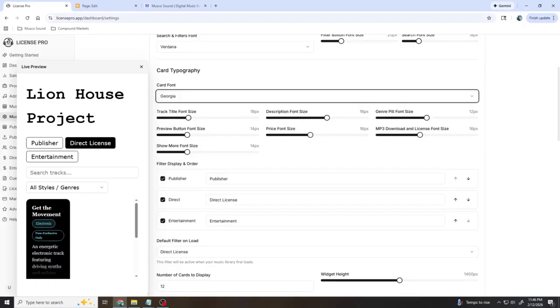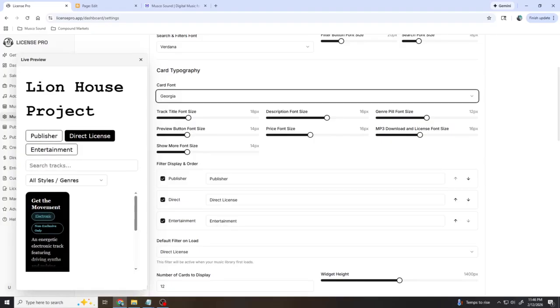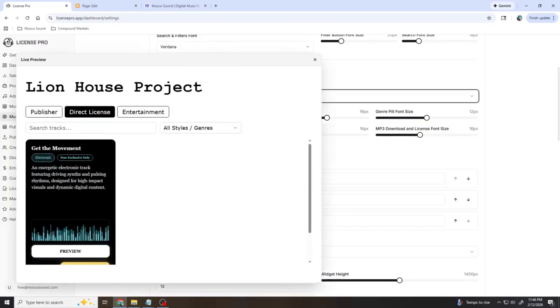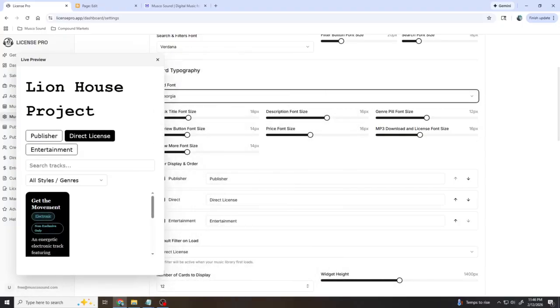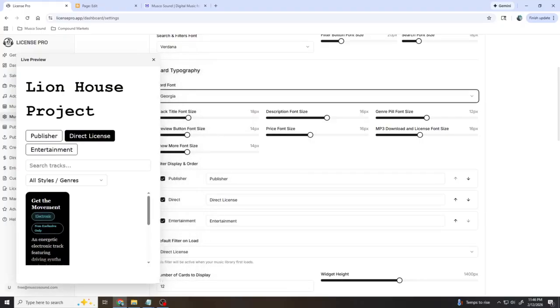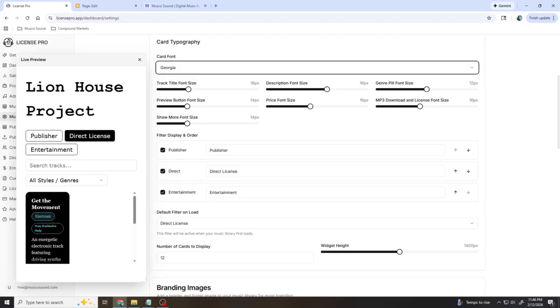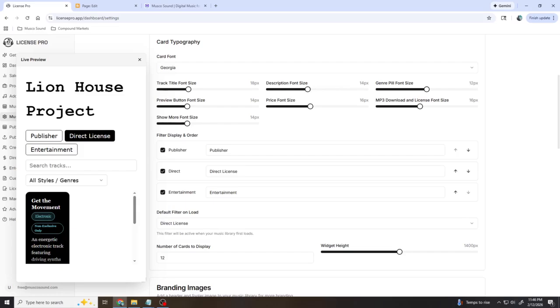And keep in mind, pull it width-wise, so this kind of adjusts for different screen sizes and everything. Keep that in mind as you're designing your different layout options. Let's see, the description has to do with the song description. Genre pill size has to do with like the style that it is. You can make that smaller, bigger. We can change all these colors in the next step.